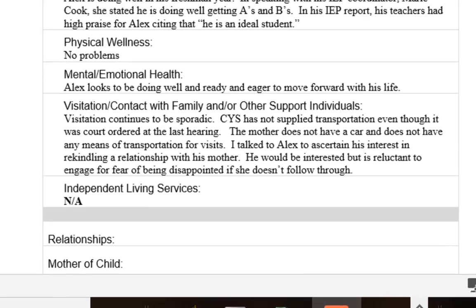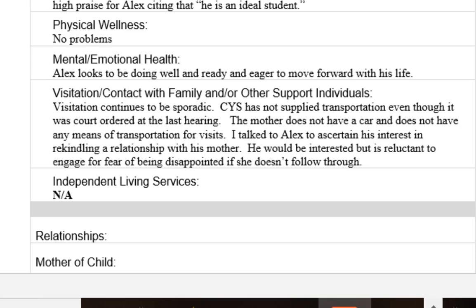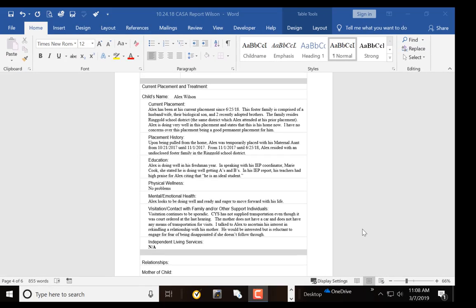You'll notice, though, that some of these sections may not be applicable to your child. For instance, the independent living services, since this child is living in foster care, that's not applicable, so we put an NA down here. More information about this section is given in the instructions.